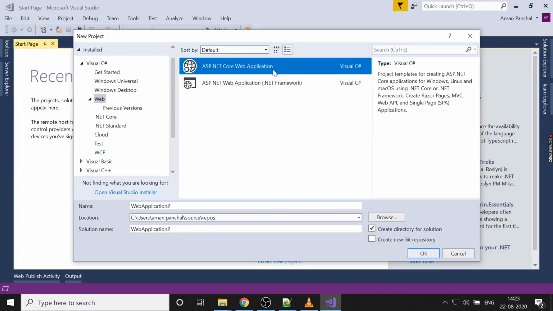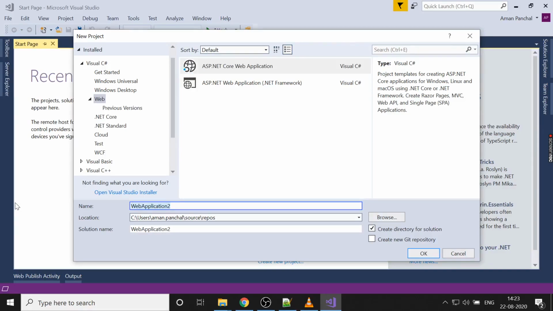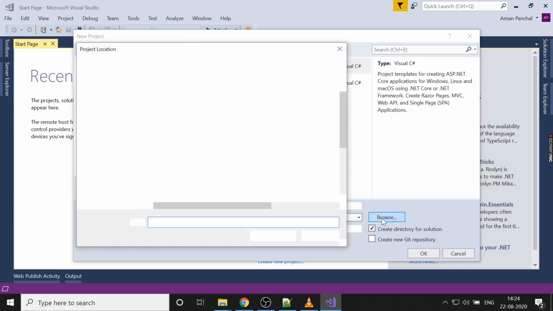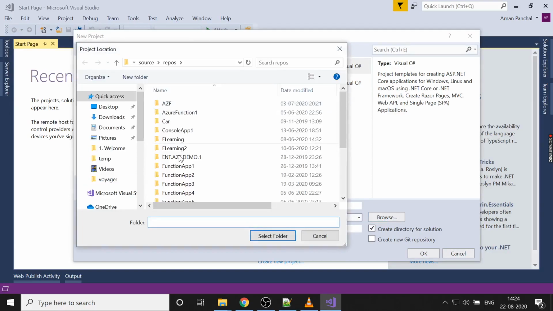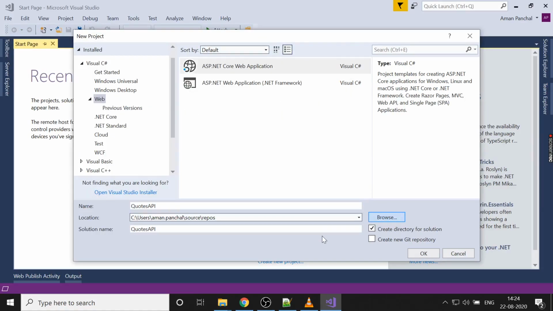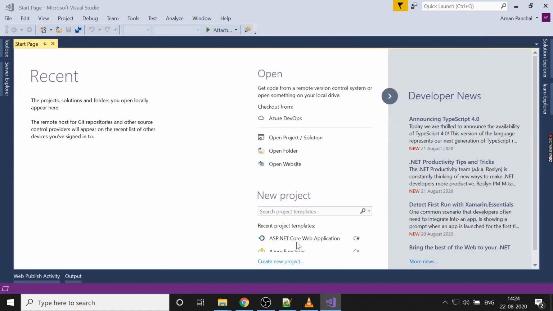Simply select this ASP.NET Core Web Application template, and name the project whatever you like. I am going to name this Quotes API. After that, you need to specify the location where you want to save this project. By default, it automatically picks some location, but if you want to save this project somewhere else, you can select that as well. Now, just click this OK button.